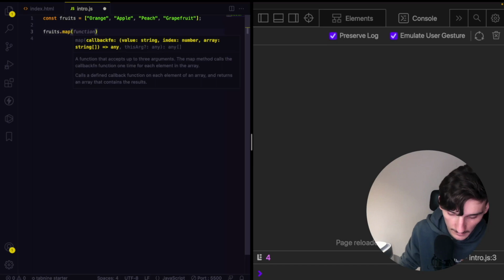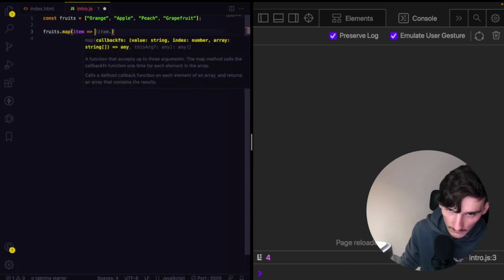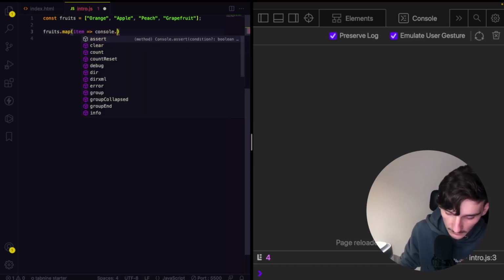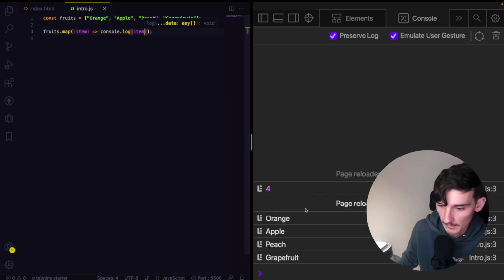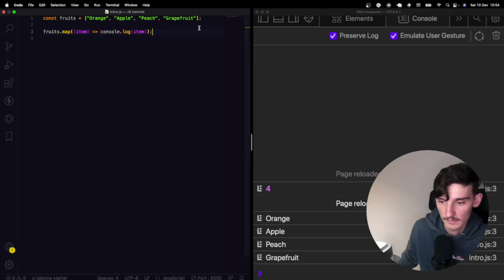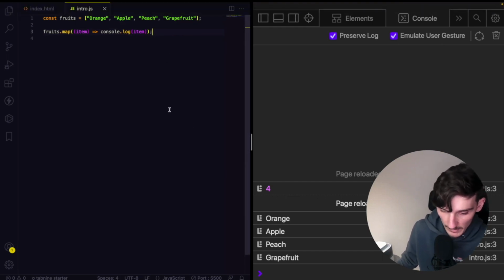Fruits.map, item, arrow function, console log item, and each item is mapped and logged. So it's a very basic function in JSX in React. I really recommend knowing it, and it's a big fundamental for the next step in web development.